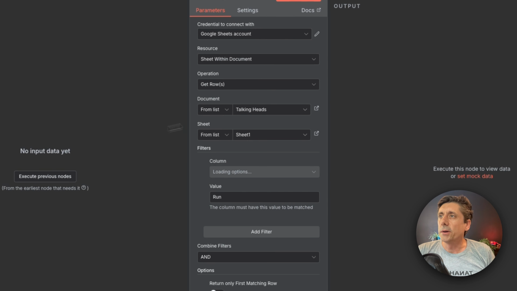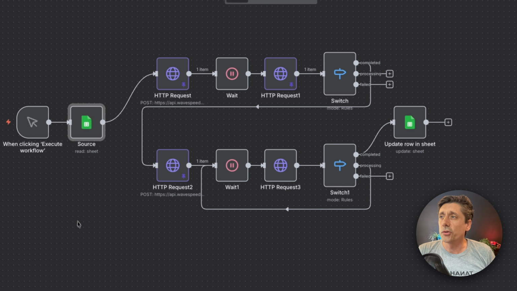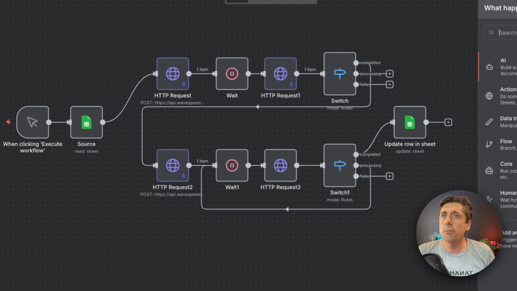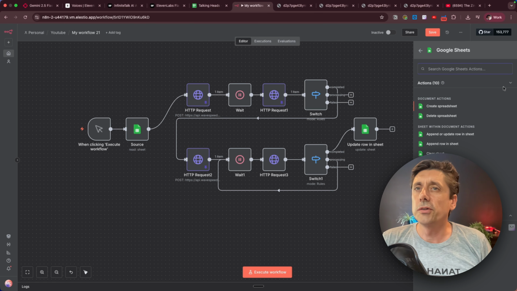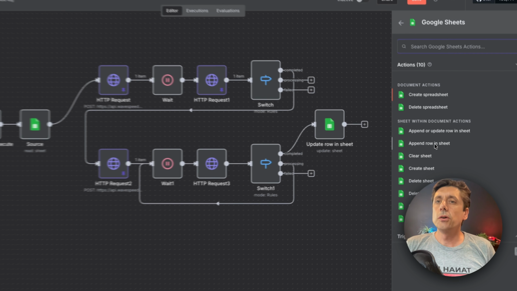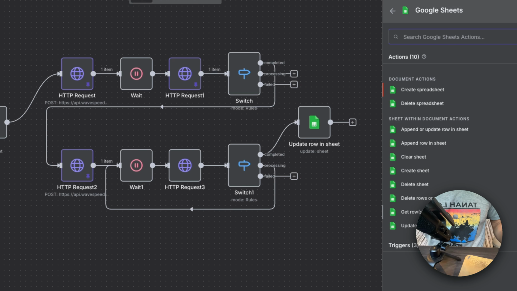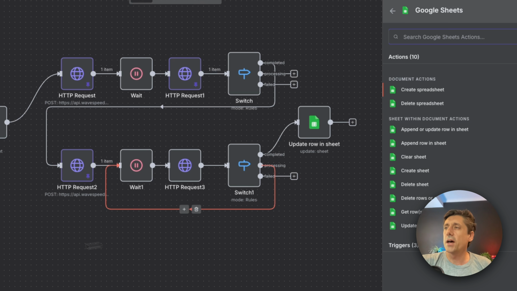If we click this open, this is a Google Sheets module, and we want to do a get rows module. So what we're doing here is we go and add another module on N8N, and we just put Google in here. You can see the option for Google Sheets, and what we want to use is the get rows module there, that one. So add that on.